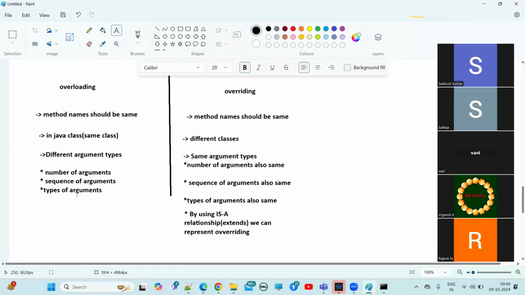Clear, everyone? But now coming to overriding. In overriding also, how can you say two methods are overriding, guys? Method names should be the same, here also the same method names. But here, these methods we write in two different classes. One method is written under the parent class.